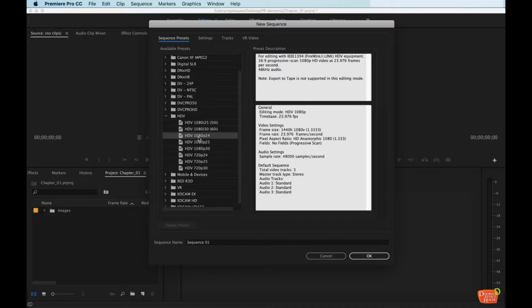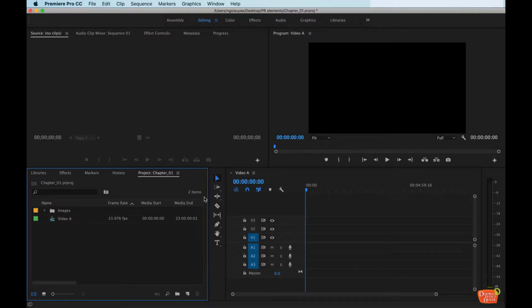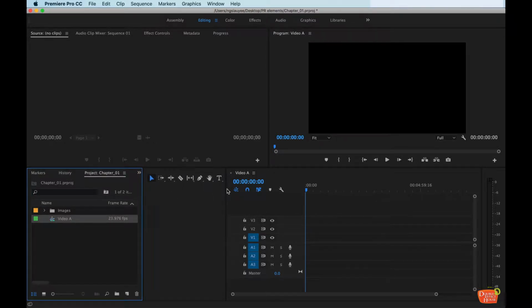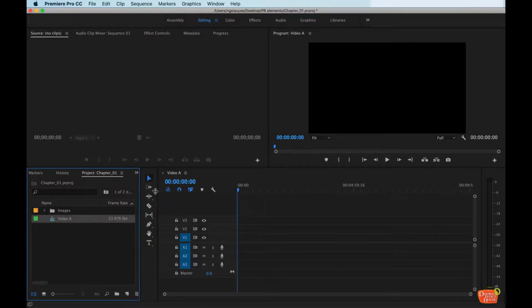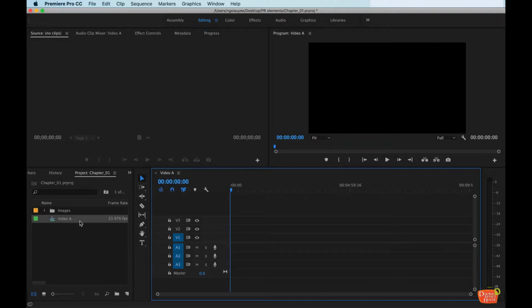So we just pick the normal one and then press OK. Under Sequence 1 here, you can actually rename it, maybe like Video A. You can also see the frame rate is 23. Then after we created a new sequence, we just double click on the sequence.